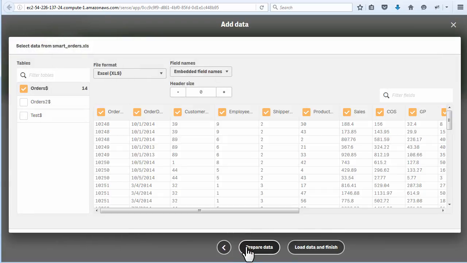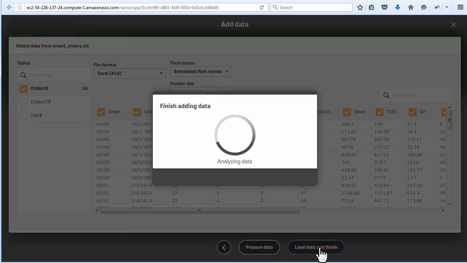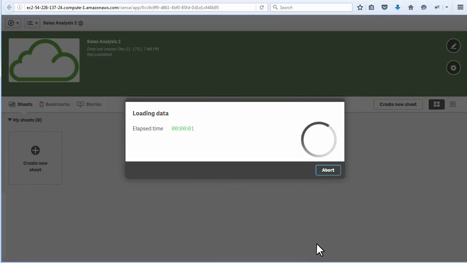There will be other videos that go into adding data, our new visual data preparation, and other new features. This is just simply showing you the interface and navigation and layout orientation. At this time, I'm just going to click Load Data and Finish.